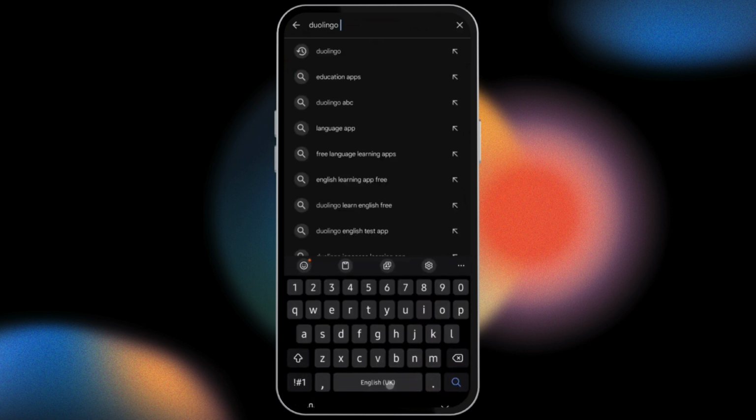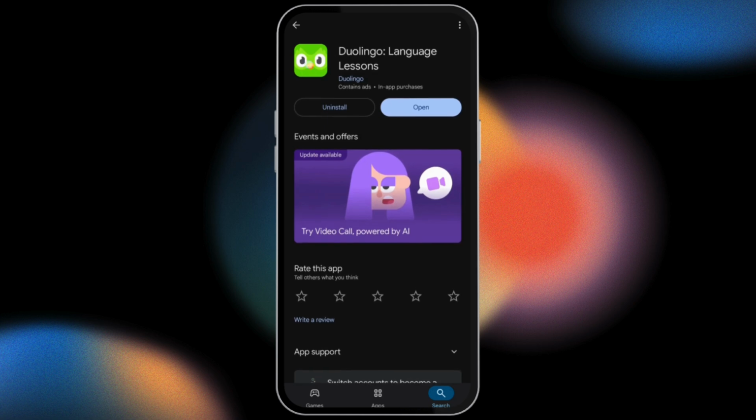As you do so, at the top search bar, you have to type in Duolingo. Once done, tap on search. And then you will see this green mascot. That means Duolingo, which is your language lessons app. In my case, I've already downloaded Duolingo, but in your case, it will show as install.